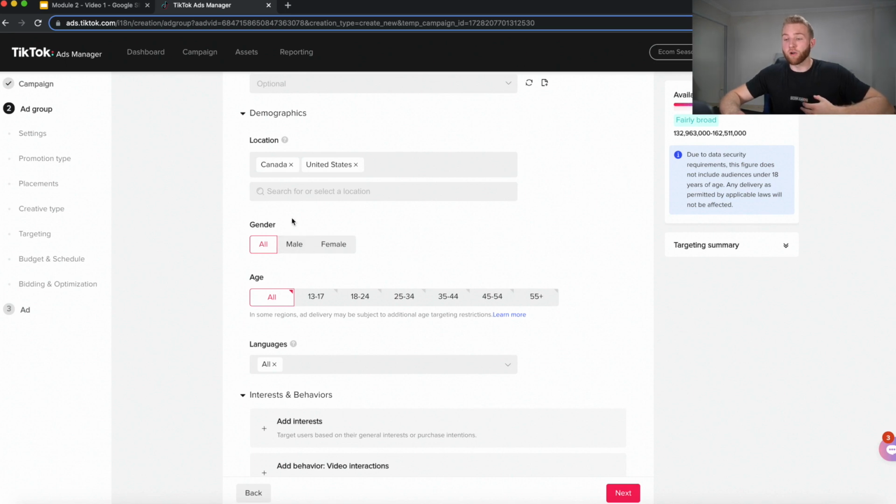Now, when it comes to gender, unless your product 100% only applies to one gender, which is so rare nowadays, you're going to leave it as all. Again, we want to leave things broad, leave it open. Platforms prefer that, and it's going to just leave more room for the ads to learn and your pixel to learn. Same exact deal with age.